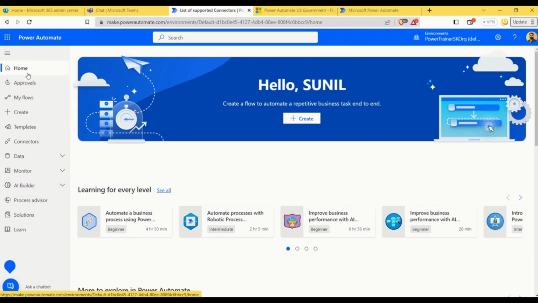Then we have multiple left-hand navigation headers available here. First is the home one. Then we have approvals, my flows, create, templates, connectors, data, which has tables, connections, custom connectors, and gateways. And then we have monitor, AI builder, process advisor, and solutions. And then there is learn, which is for the documentation. We will come to these one by one. I don't want to make it too overwhelming for you in the first video itself. We will talk about these eventually whenever we come across these in our next couple of videos as well.